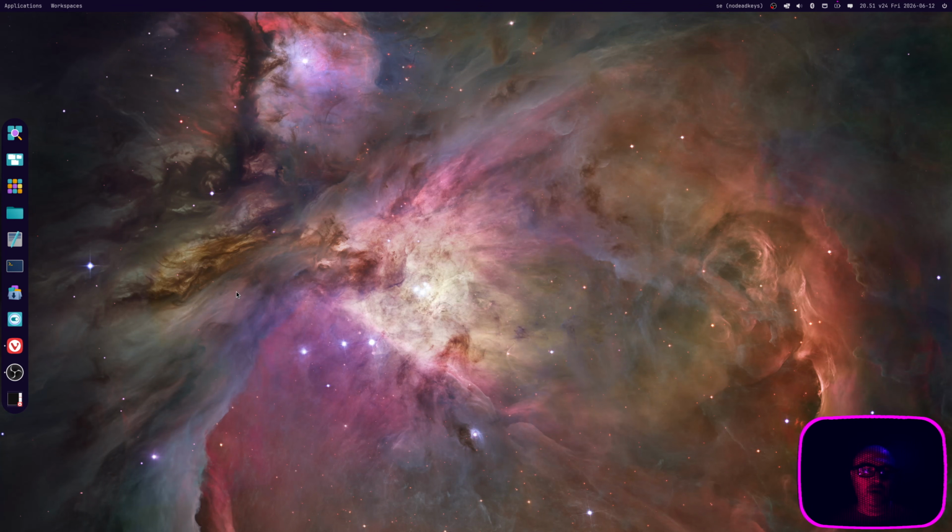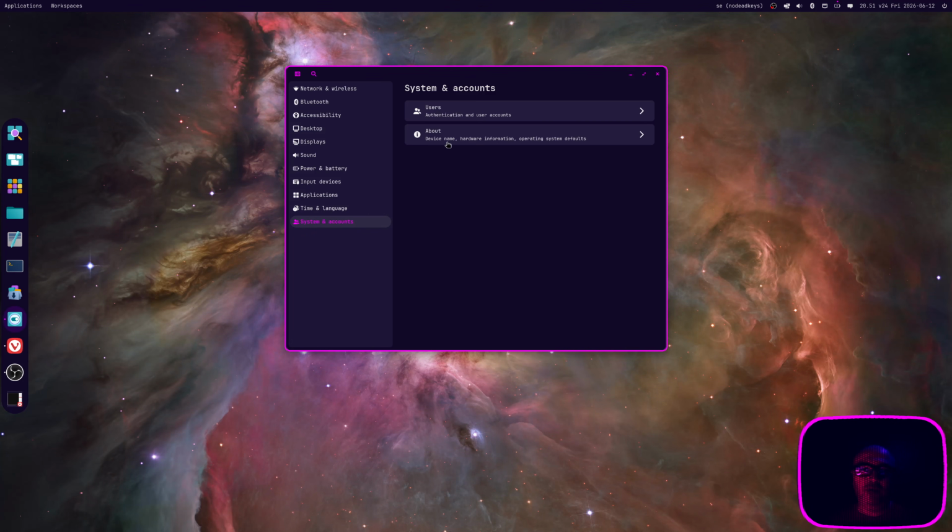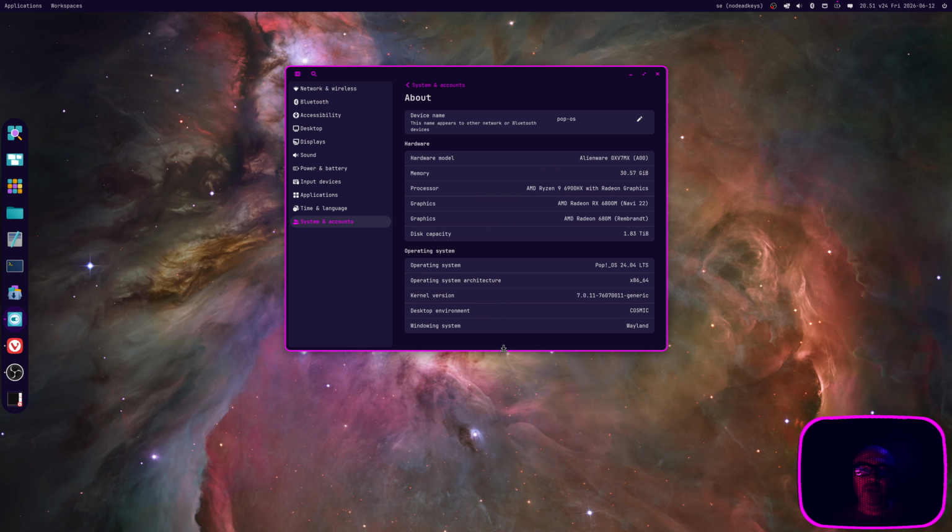And let me show you the system information using the GUI method. First, going to Cosmic Settings, System and Accounts, About. And here we are. As you can see, 32 GB of RAM, 2 TB SSD storage space. The CPU is AMD Ryzen 9 6900HX. The GPU is also an AMD Radeon RX 6800M. Pop! OS 24.04 LTS, kernel is 7011 something, Wayland, and of course Cosmic.